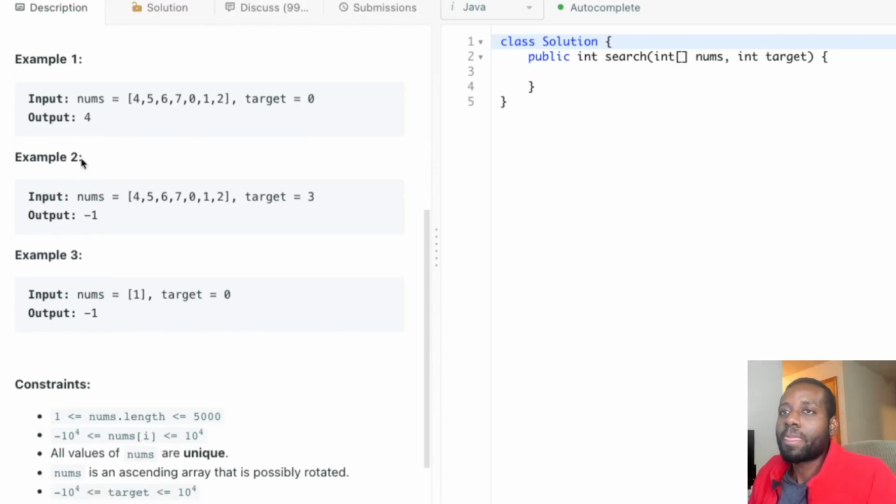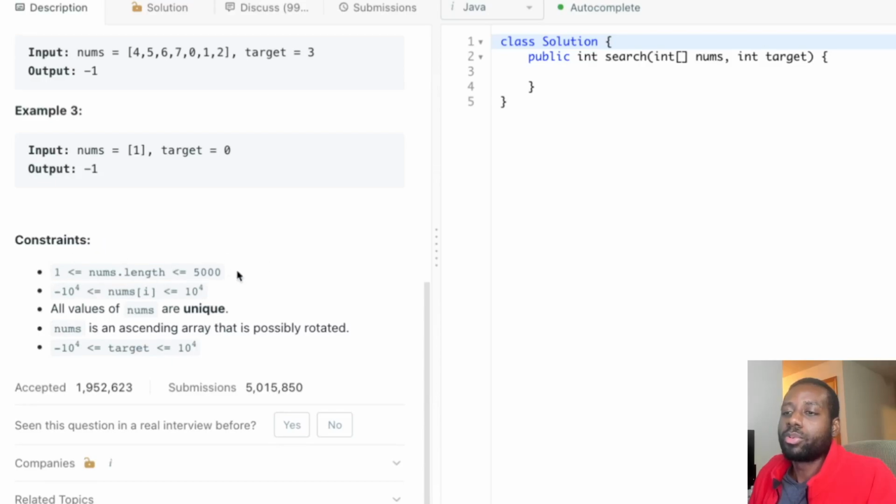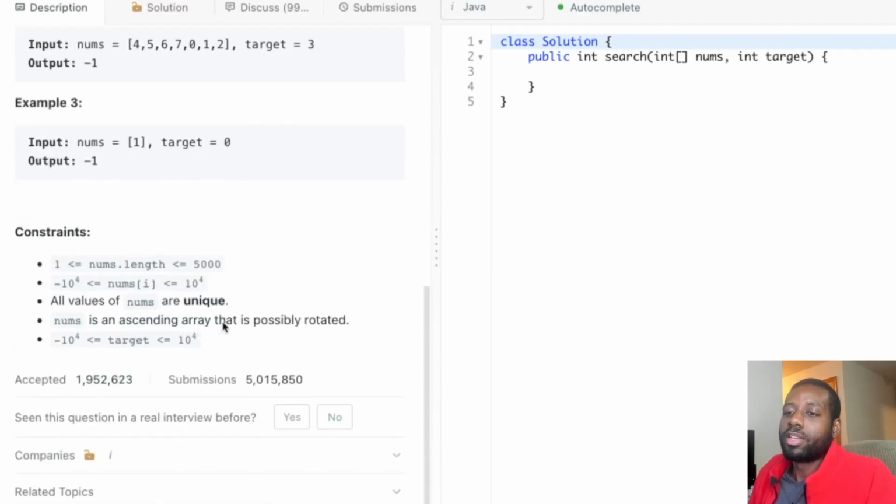In example two, the target is three, but there's no number three here. So therefore the target does not exist, and we return -1. And then we have nums of one, target zero, -1, because the number does not exist. So these are all the constraints that we're given. Very important: it says nums is in ascending order, that is possibly rotated.